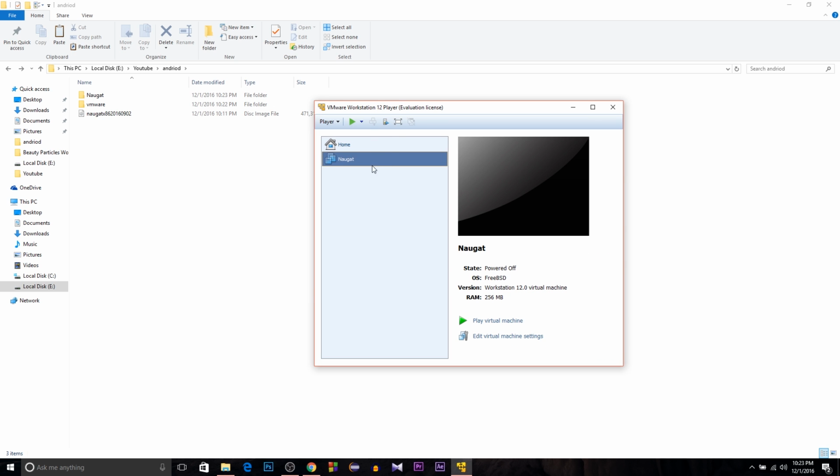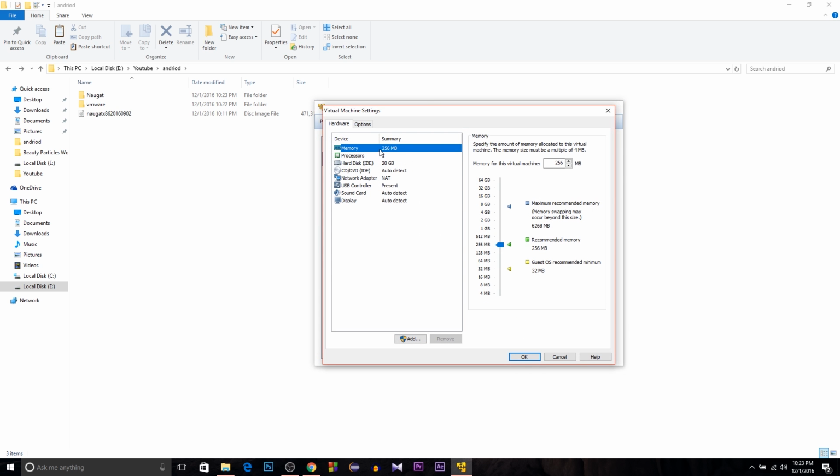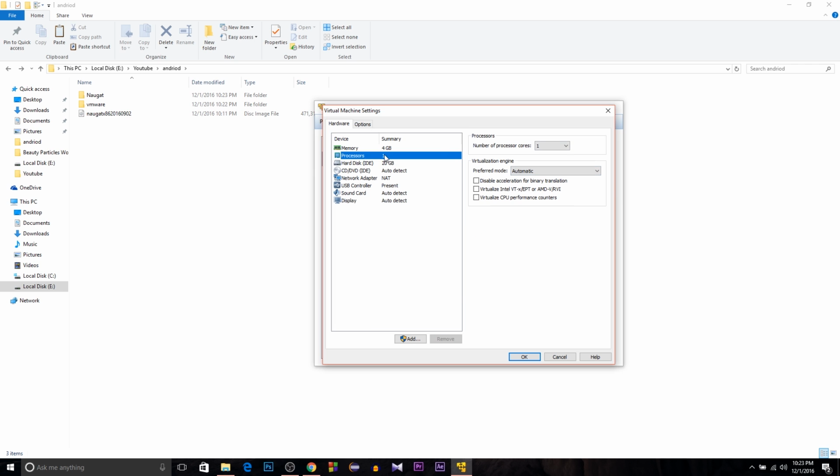From here, select your Android Nougat and hit the edit button. Then you can change your RAM, the Android RAM. I'm going to give 4GB RAM. I can easily use 4GB RAM.